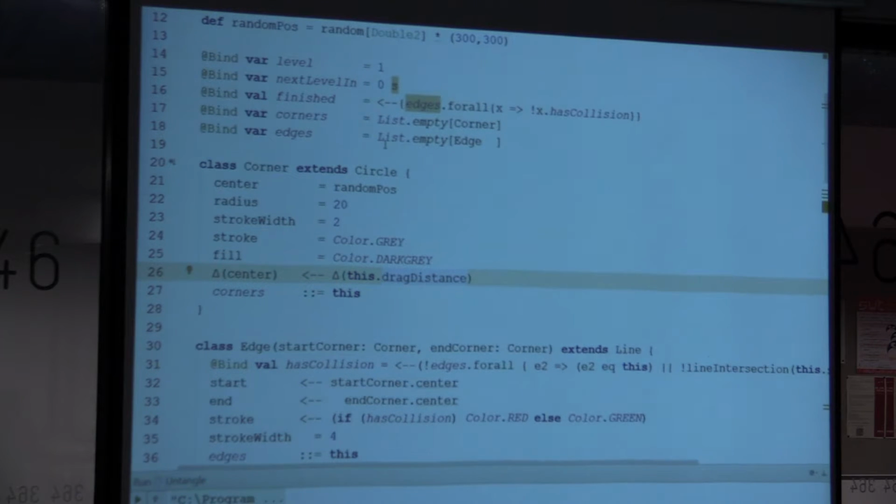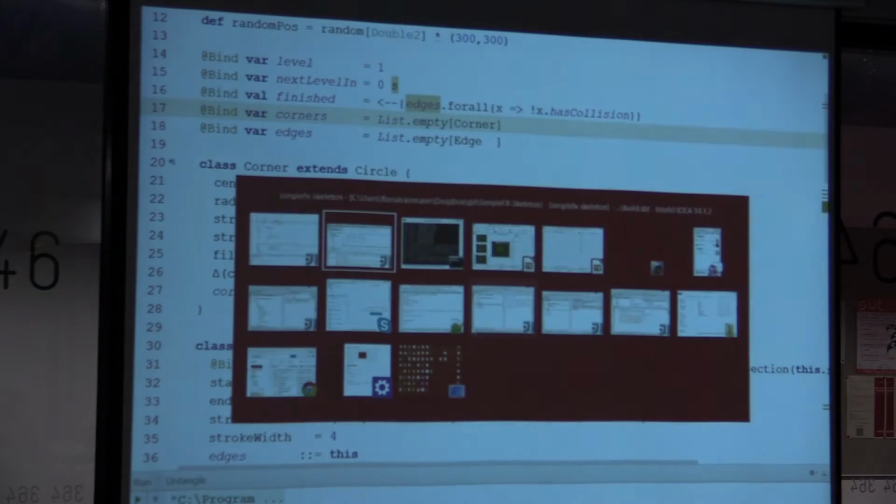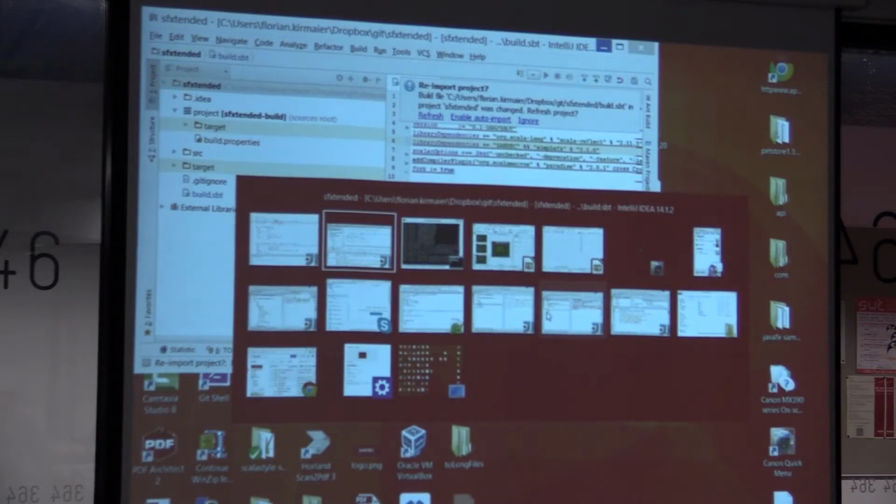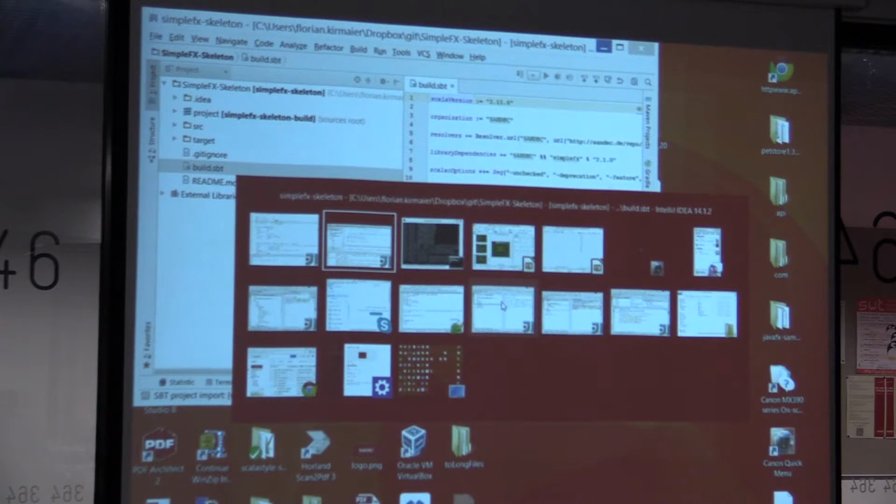Maybe could you show the definition of the drag distance? Where does it come from? From the circle? No, it's for every node. Yeah, it's from the circle, but it's from the superclass. So the drag and drop functionality is embedded in the superclasses.